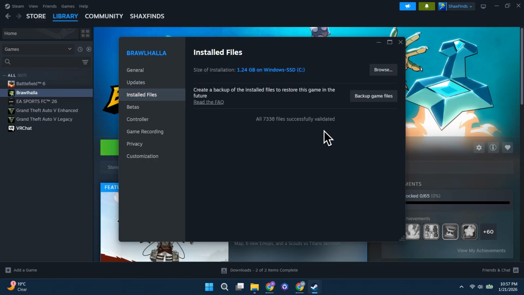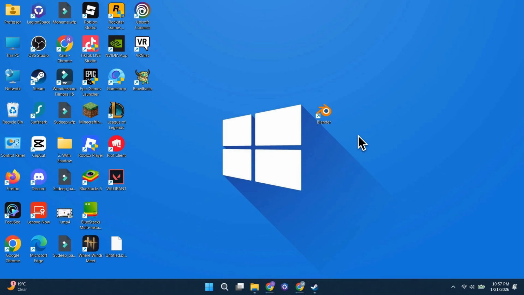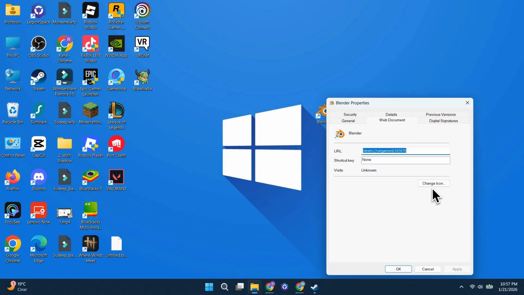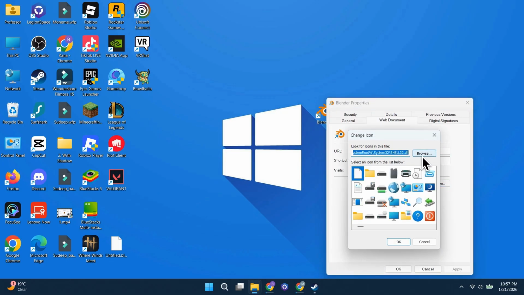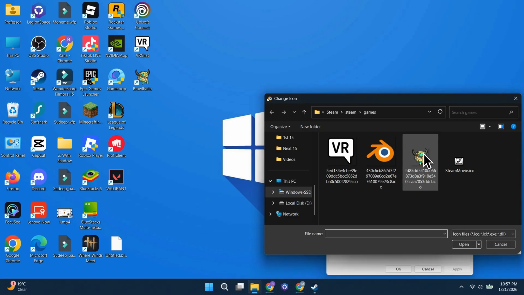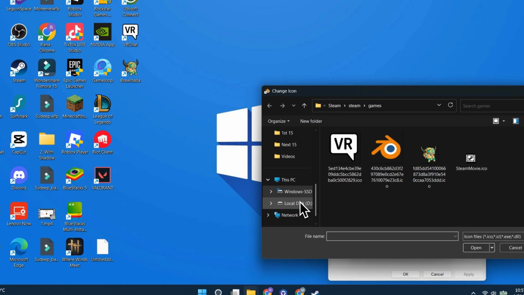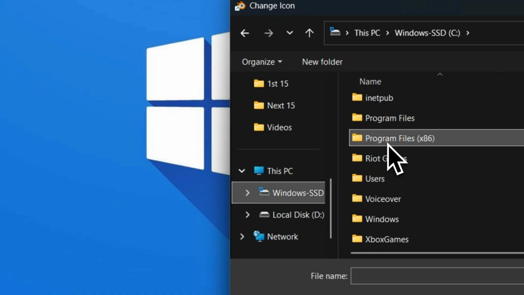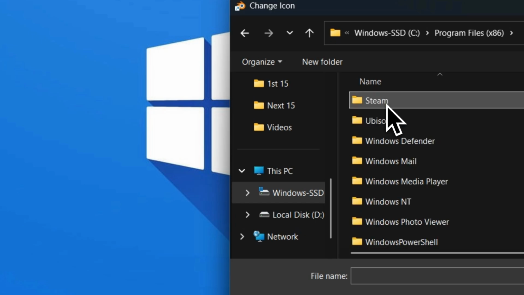appear. If the icon is still not showing, right-click on the game again, then select Properties and click on Change Icon once more. Then go to Browse. This time, navigate to the actual installation folder of the game. For example, if your game is installed on the C drive, go to C drive, then go to Program Files x86, then go to Steam folder.